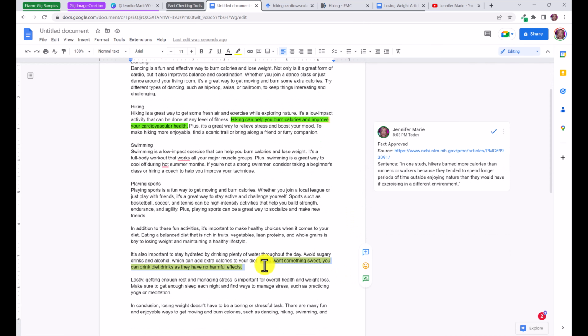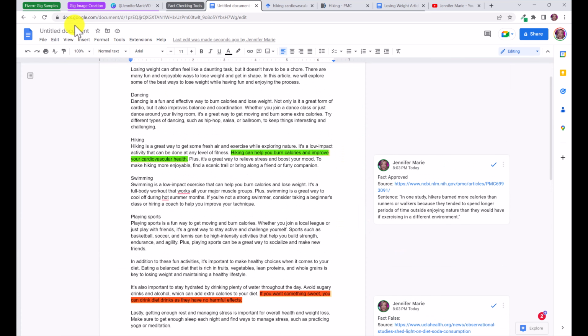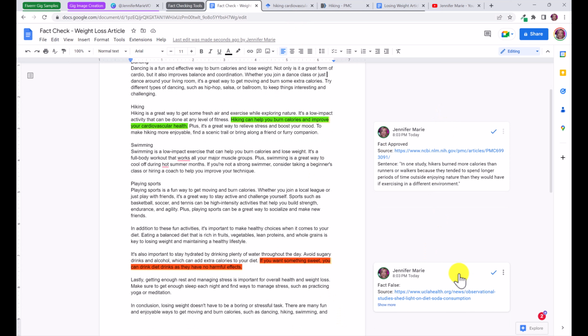And let's say for this fact, for example, it's not true. You found a source that says this is not true. You can highlight it red. Add a comment, you put fact, false, source, comment. And so then at the top here, you can put the title, fact check weight loss article, for example. And so this is a great way and a great tool that you can use to help you fact check and just go through and repeat this process.